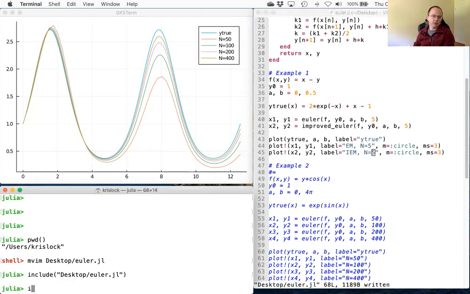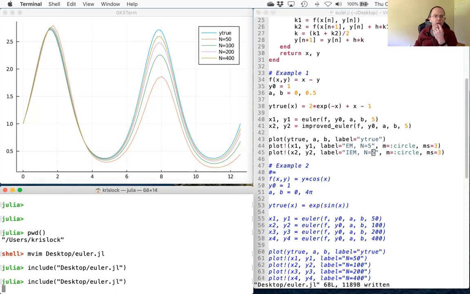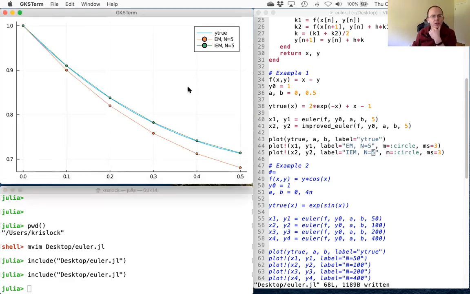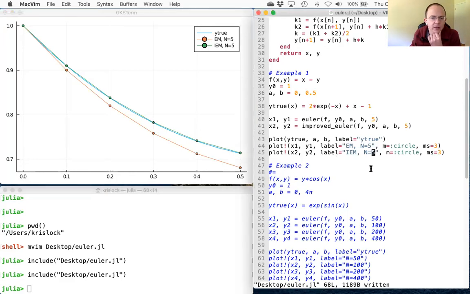All right. Let's see what we get. So that is really, really impressive. You see, visually, it almost looks like the improved Euler method is basically directly on top of our true solution. That is remarkable. Yeah, so that is amazing. And so you can see immediately from this example how much better it is.